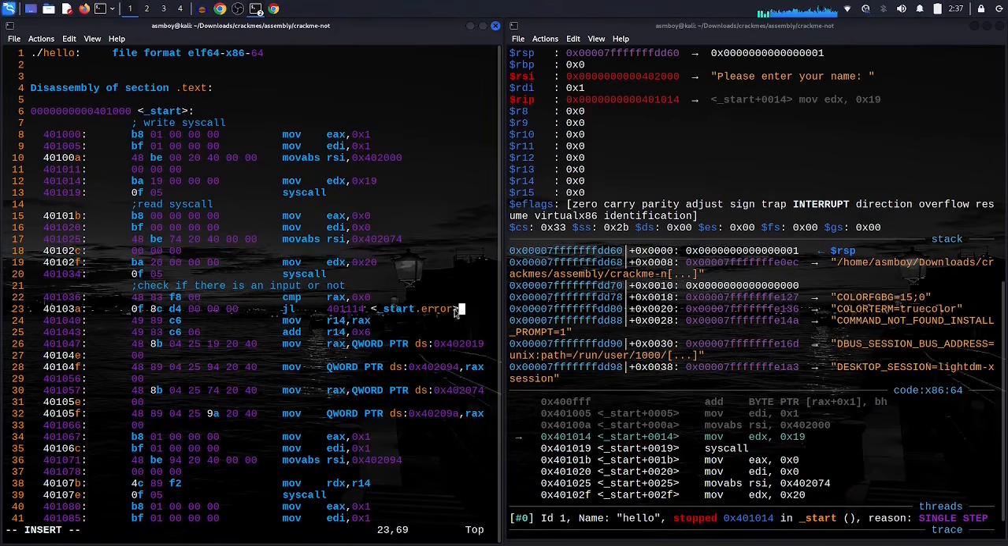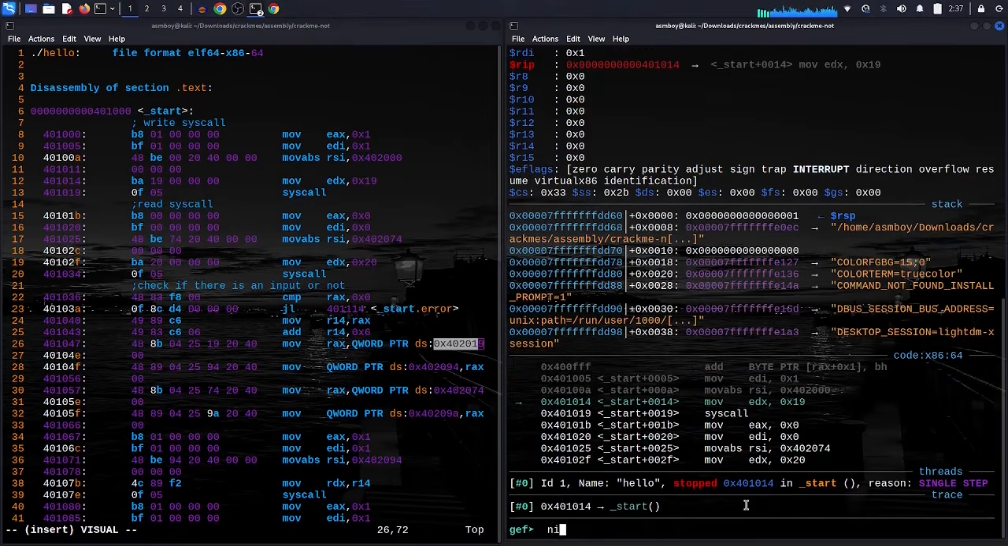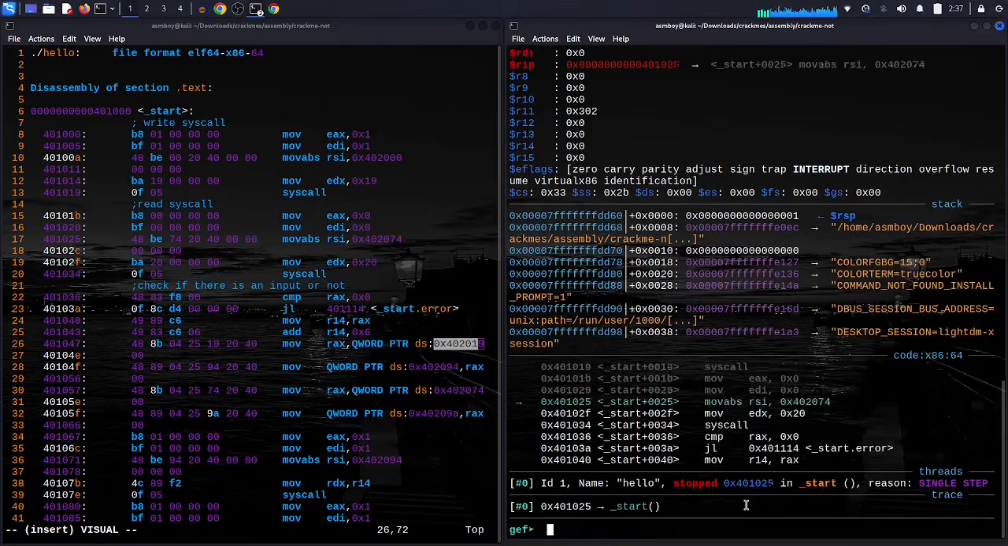Alright, so let's continue. Here we move RAX into R14, so the number of bytes that you wrote, and we add 6. And here we are moving this address into the RAX register. Let's see what's inside this address. Let's do ni like this.